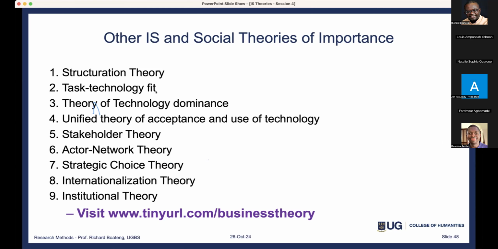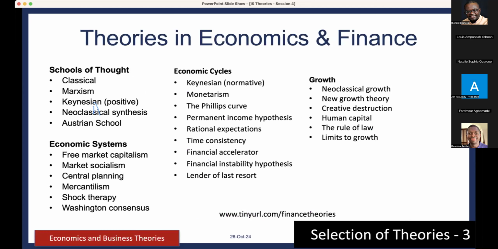Task technology fit is good. I've seen Professor Erica Fodazi using it before. But there are so many. I've given you 4 documents that have different theories. But I just wanted to let you understand selection of theories is about 3 things. Let me not get into the finance one. There's quite a lot of them, but I'll pause here.